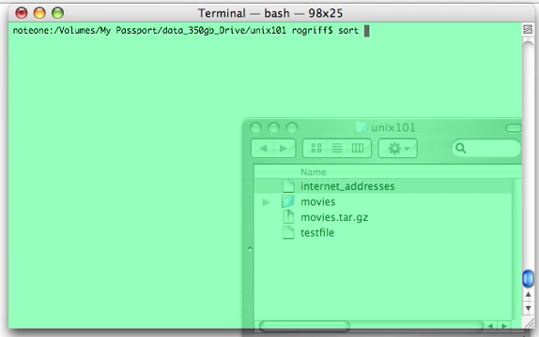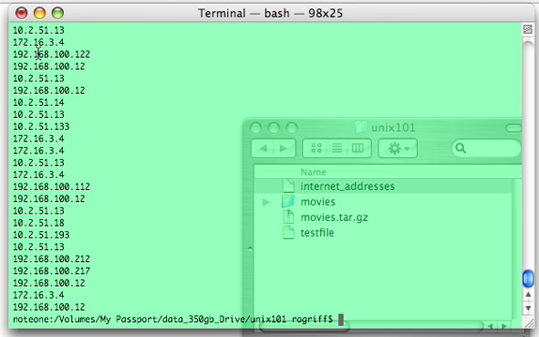We could simply say sort. Now if we just simply said cat internet addresses, we'll see the same unsorted output we saw in the graphical file, where the 100.12 IP address is mixed up with all the other addresses.